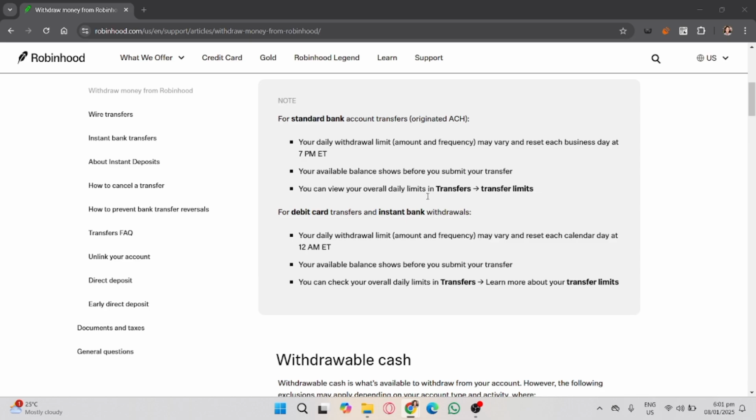If you're using a mobile app, you can open the Robinhood app on your smartphone. And if you are on the desktop, you can visit the official website of Robinhood and log into your account. Now, if you're using the mobile app, tap the account or the person icon at the bottom right and then select transfers from the menu. If you are using desktop, you can click on account in the top right corner and then select transfers from the drop-down menu.